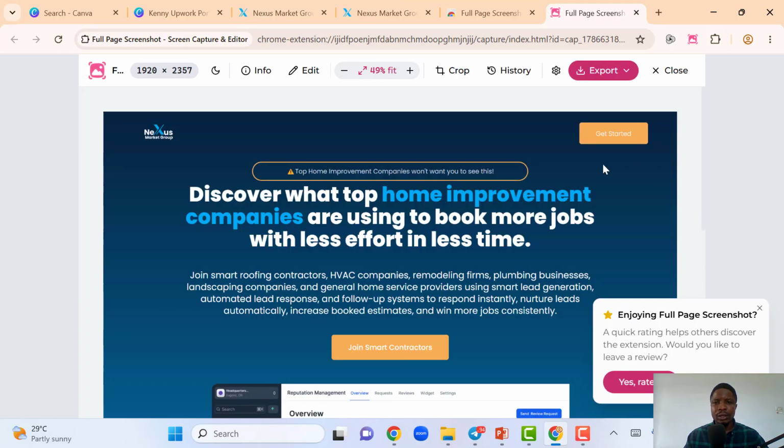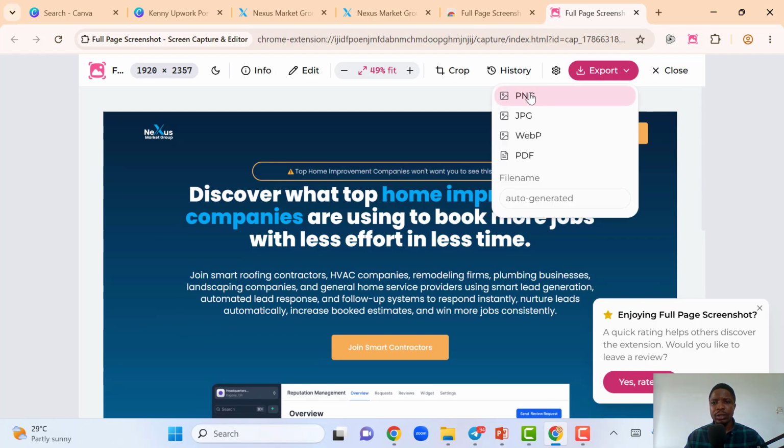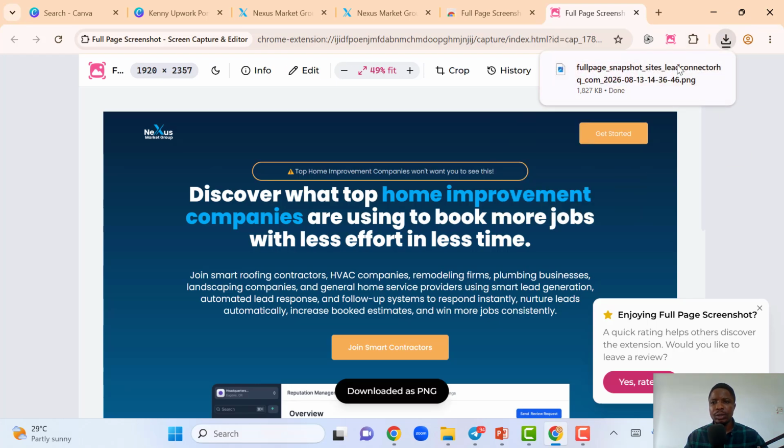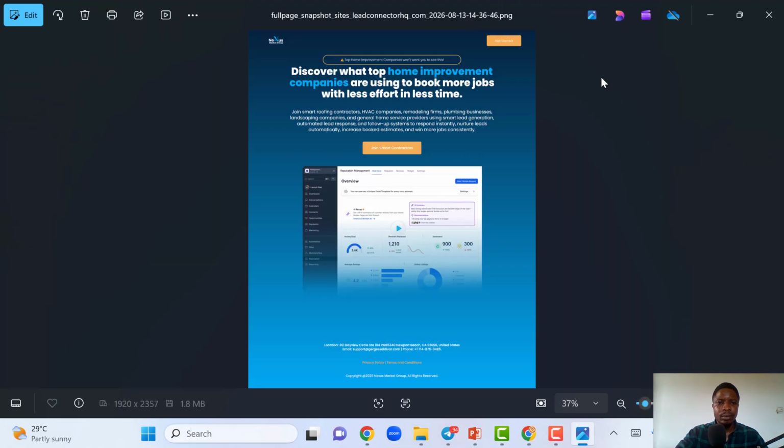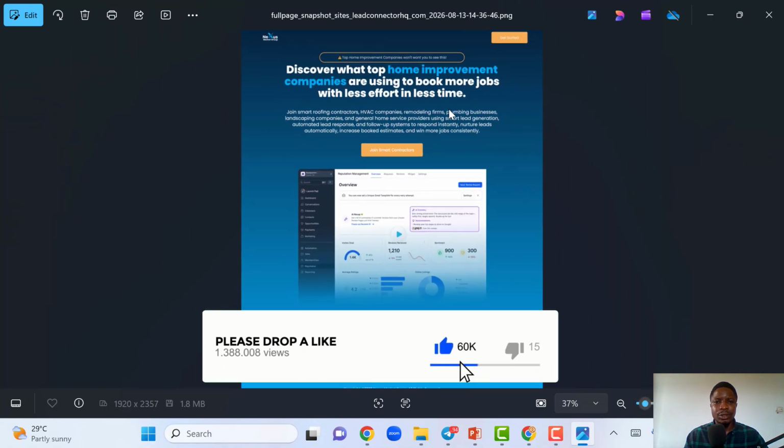So yes, this is it, and click on export so you can save it as PDF, a web page, a JPEG and PNG. You're going to be using PNG for the purpose of what you want to do, PNG, and this is it. And this is the page, as you can see.